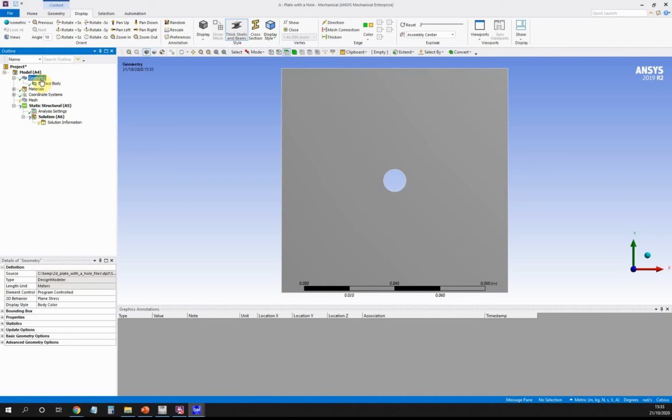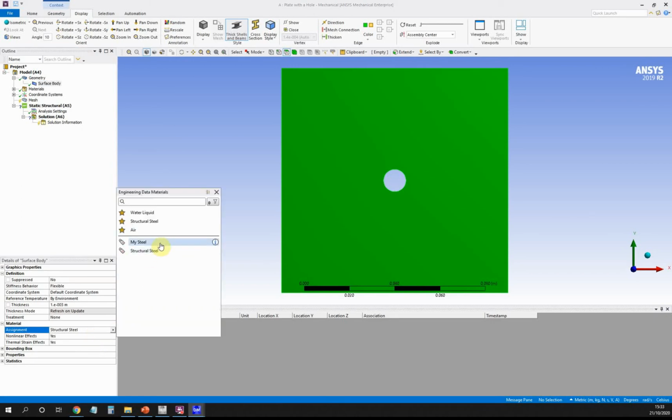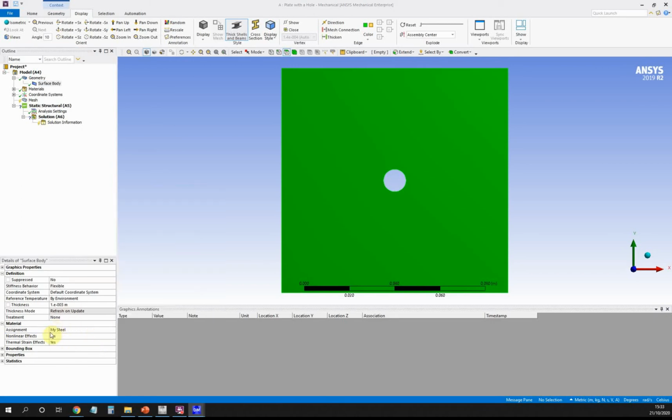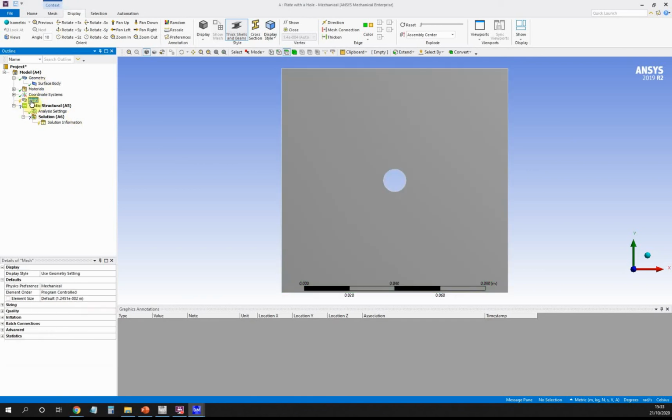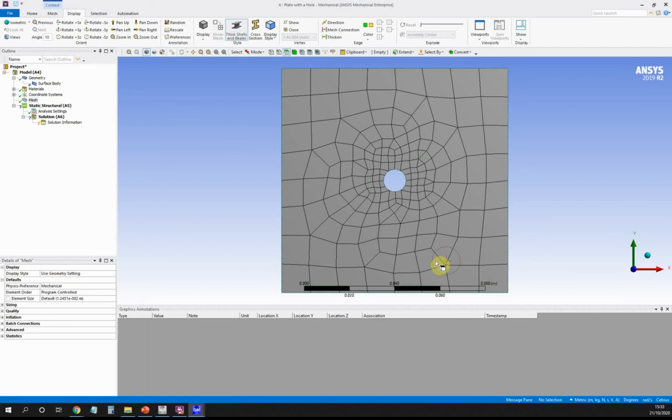Always a good idea just to click on that. Click on our surface body, and you can see it's got structural steel assigned. So the first thing we want to do is change that to my steel. Okay, so it's the one we defined. What I'm going to do here is go ahead, there's a little lightning bolt by mesh, and I'm going to say, okay, you go ahead and mesh that. So I haven't told it to do anything with the mesh yet, so let's just see what it does. I'm not expecting much from this. Okay, so as you can see, that's not a great mesh.